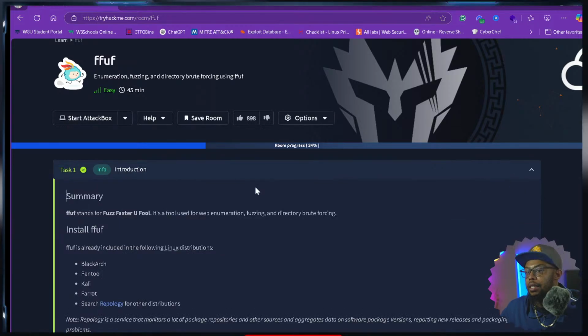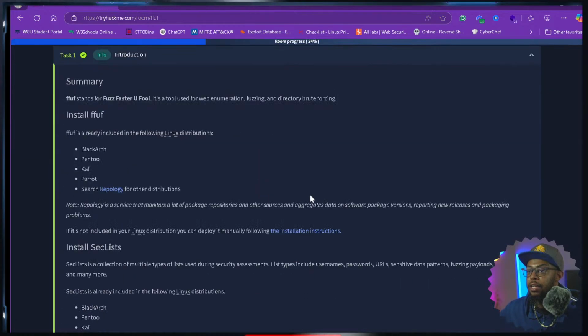I'm actually excited to get this out the way because someone asked me on the last session how close this is to Gobuster. It seems like it's extremely close. It's just a little faster, and it seems to have more options, like I mentioned before. Obviously, I don't fully know how to use it, but let's get into it. So, FFUF stands for Fuzz Faster U Fool. It's a tool used for web enumeration, fuzzing, and directory brute forcing.